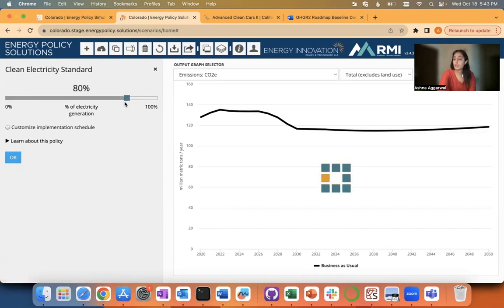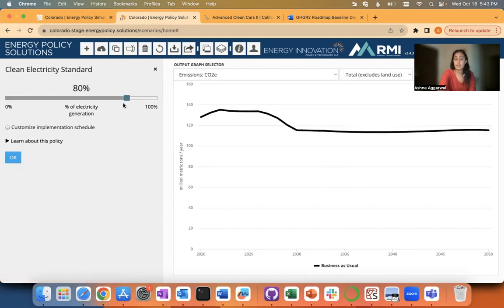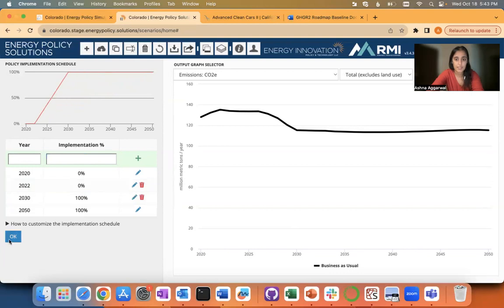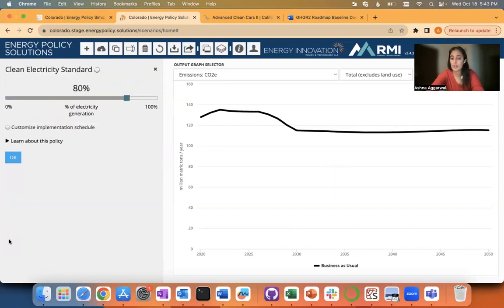And then remember, we want it to be fully implemented by 2030. And that's where the customized implementation schedule comes in. So you're going to click that. And right now you can see that it's 100% by 2050, meaning that we don't actually reach 80% until 2050. So let's say we want it to be 100% by 2030. You click 2030, 100%. Make sure to click this plus sign. Click OK. And you'll see the model adjust in real time.